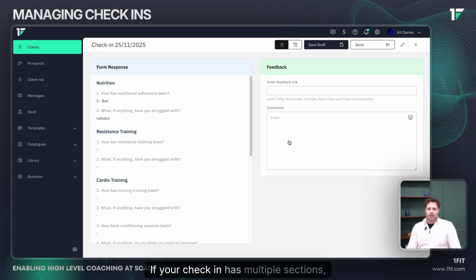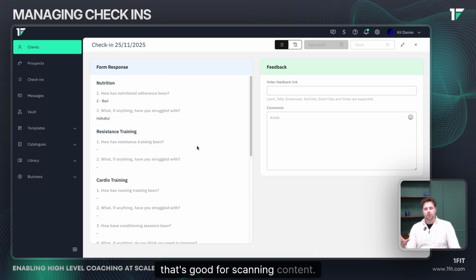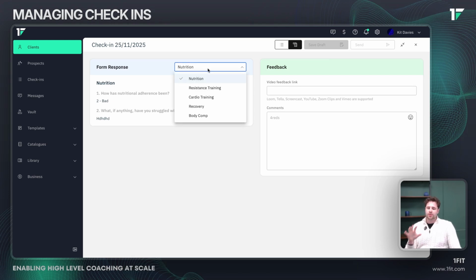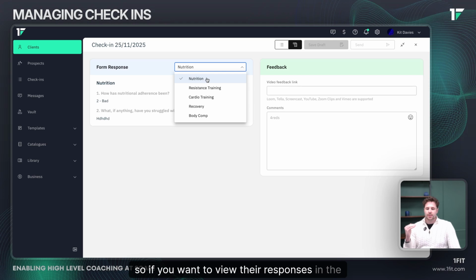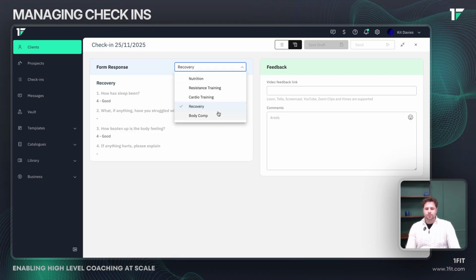If your check-in has multiple sections, you've got two options. One option is to view it in a big list. That's good for scanning content. The second option is to view it in sections. Now, obviously, you created the form in sections. So if you want to view their responses in the sections that you've set out, you can do that too.